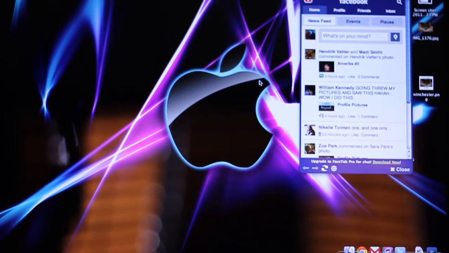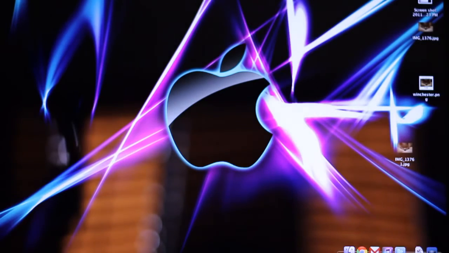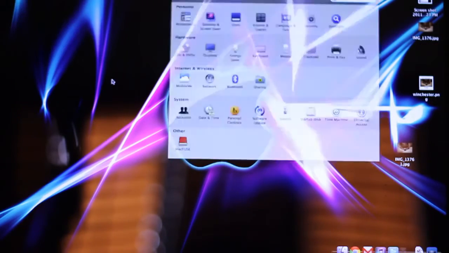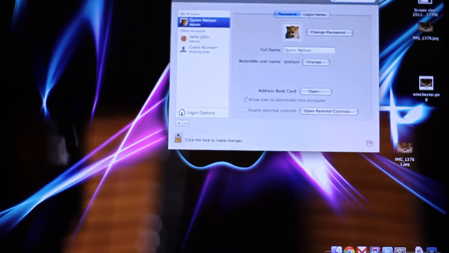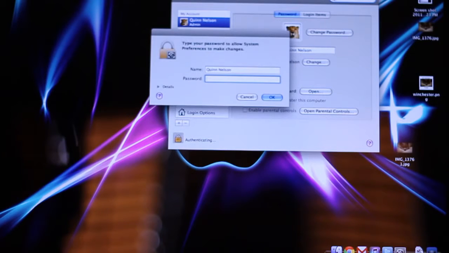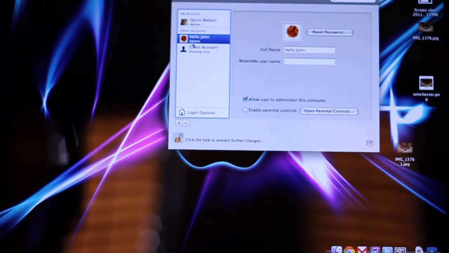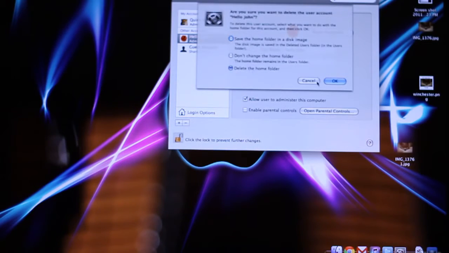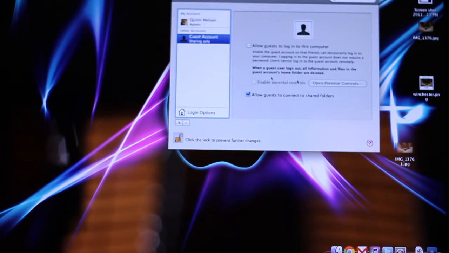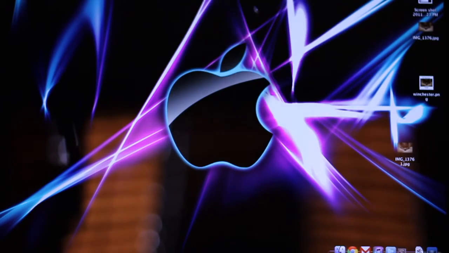Now what you're going to do is go back into System Preferences. I'm going to go Apple menu, System Preferences, Accounts, enter your password to make changes. So mine again was hello. I enter that password, and now you can go to your Hello John account, or the account you created temporarily, and click the minus sign and delete that home folder. You'll get rid of all that information that is not important. And now you're back and ready to go. You have your computer and you are set.